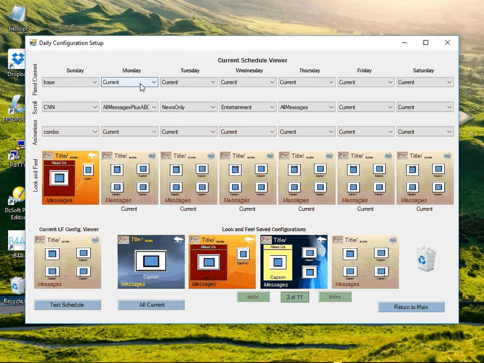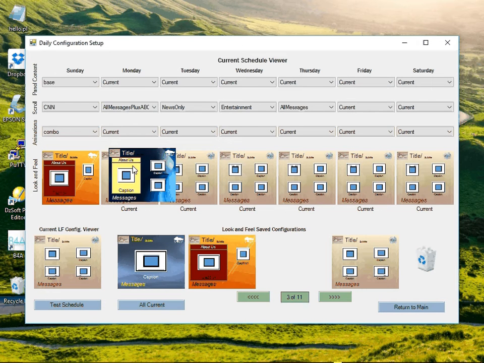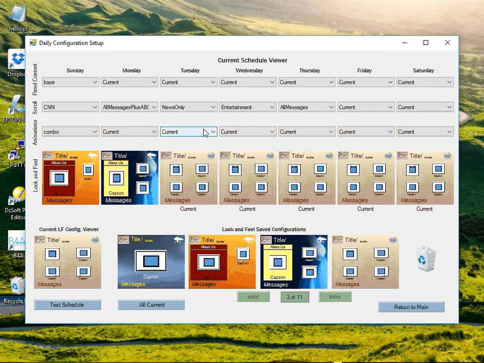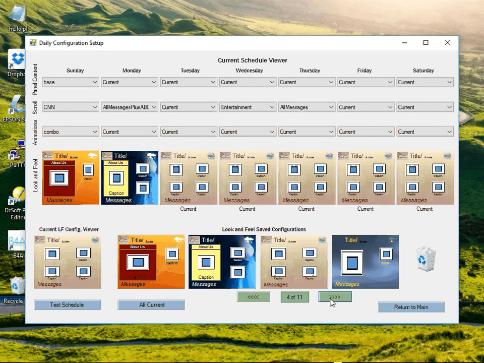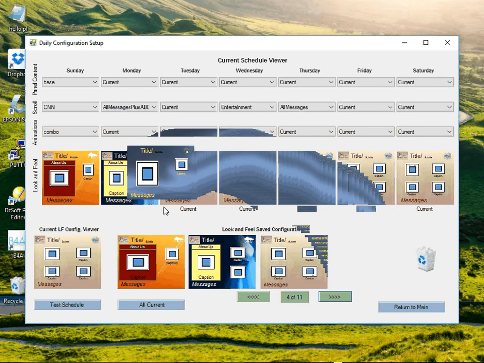And you could do the same for Monday, Tuesday, Wednesday, Thursday, for all 7 days of the week. We can pick different configurations, for example. Now current means that the configuration is what is right now on the system. So you can pick current, and that's not one of the saved configurations, it is the one that is currently being used. So let's say that I go through and I pick this here.